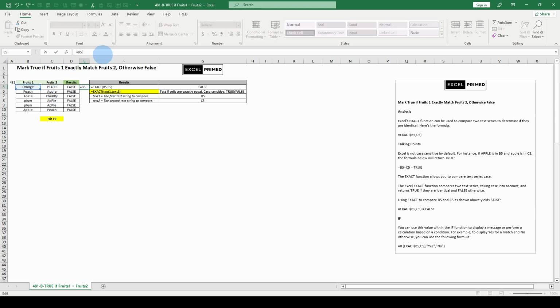B5 is equal to E5. This is going to say true. Or I mean, when it happens, F9, we have a true here. Control down. The key thing here is two factors. It has to be case sensitive and then it has to match. You can see we have a true here and we have a true here because they are true. But F9 has just happened to be true.